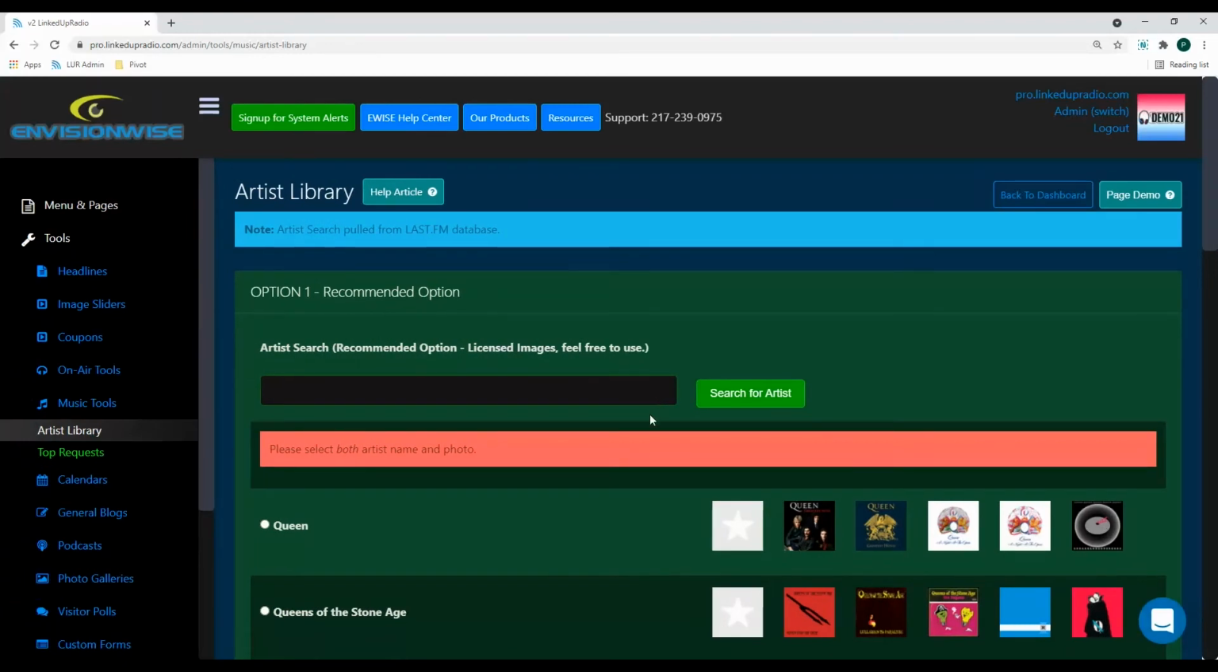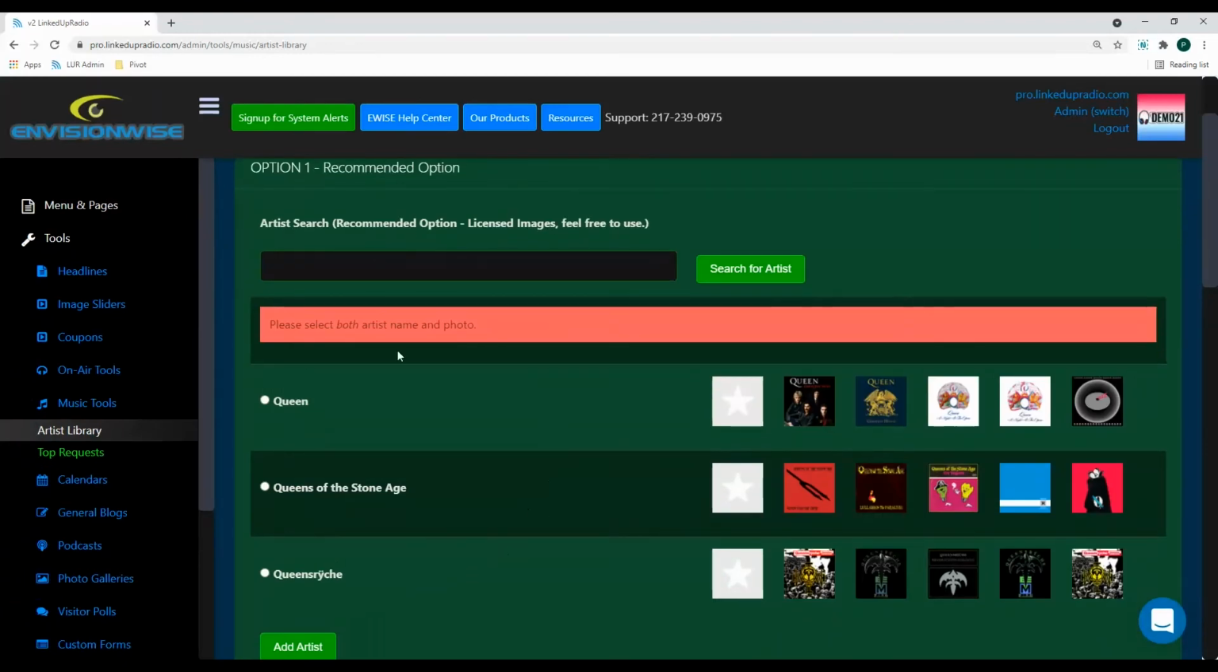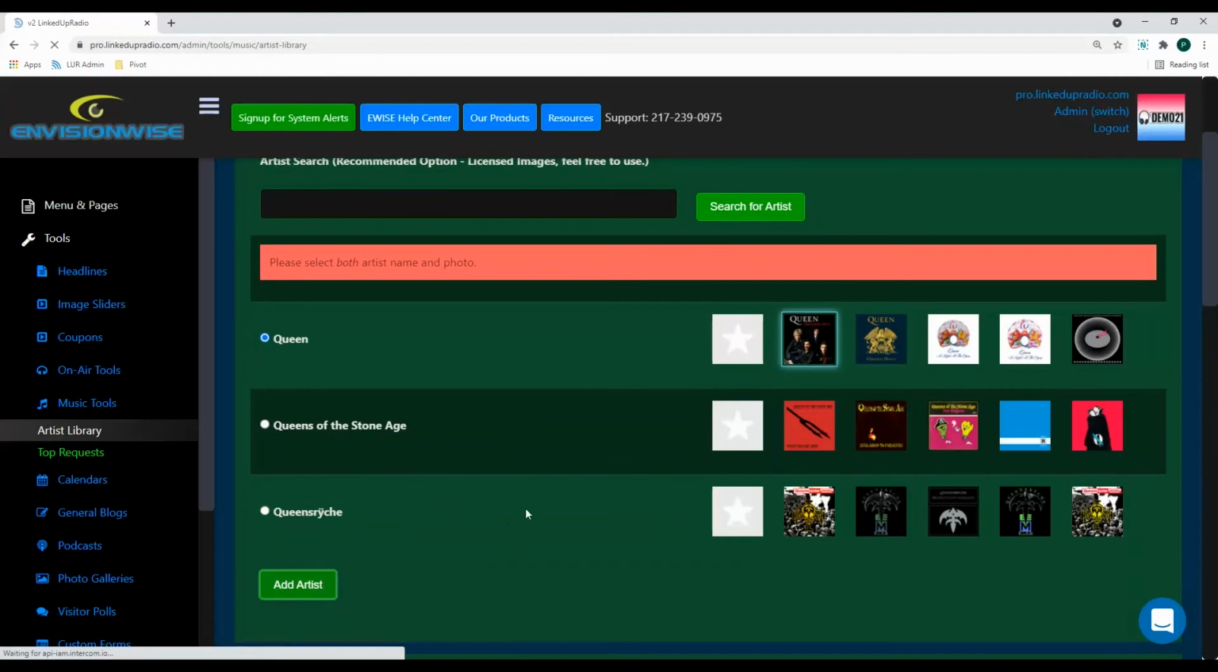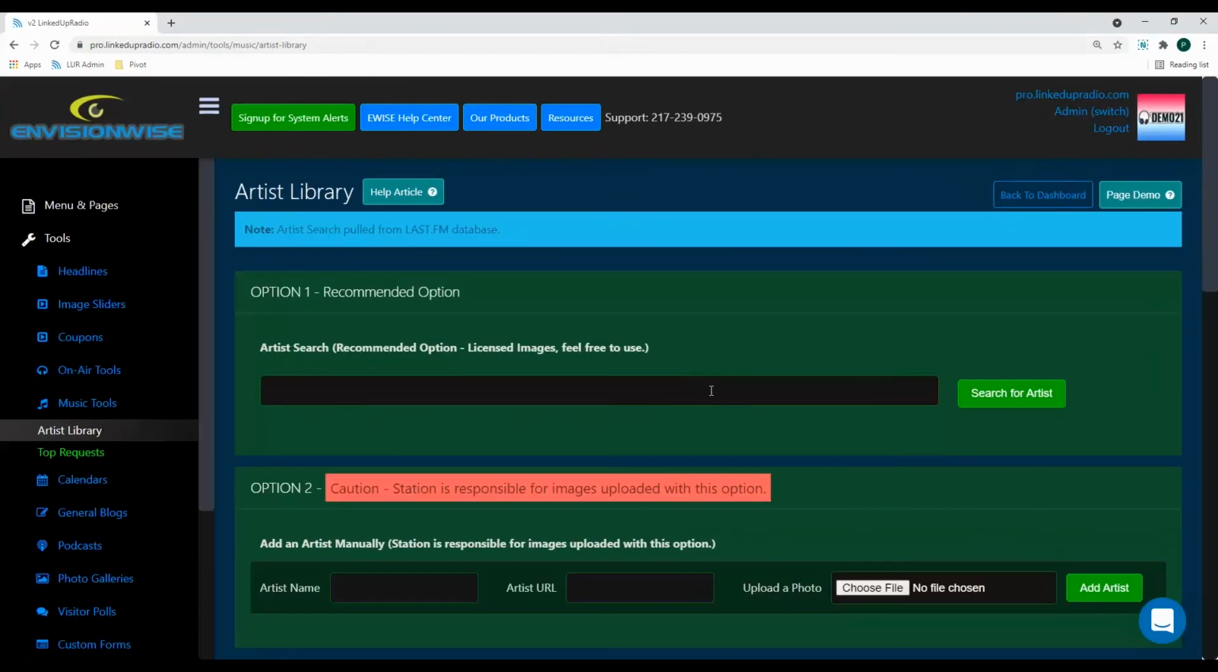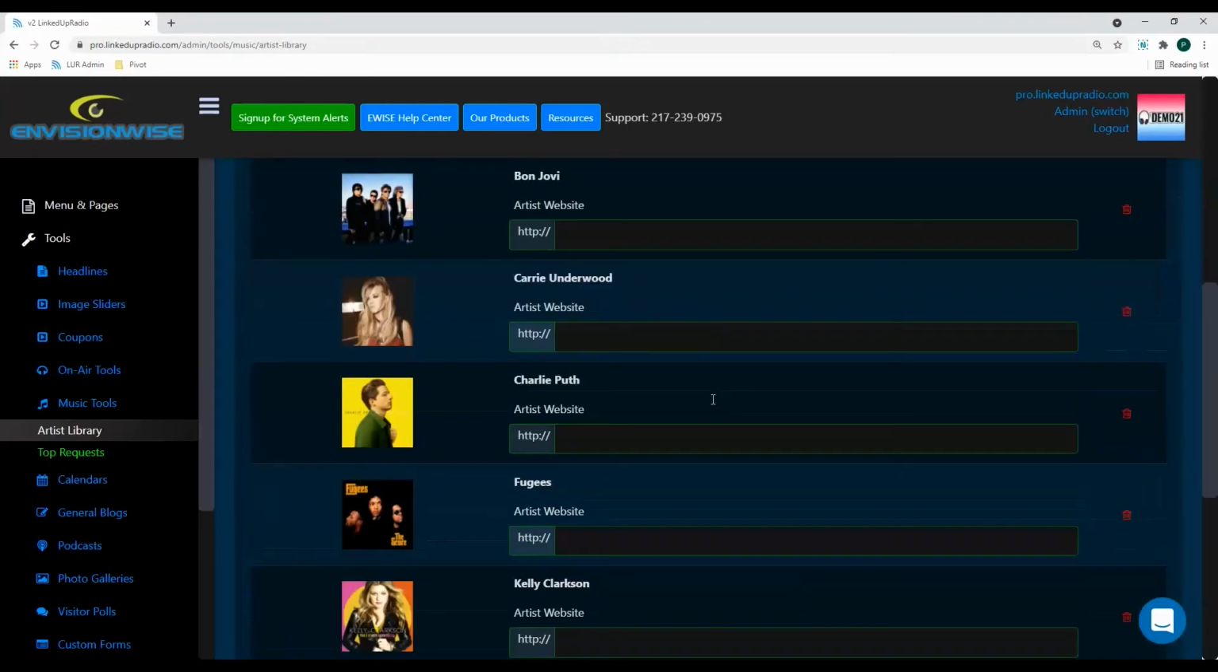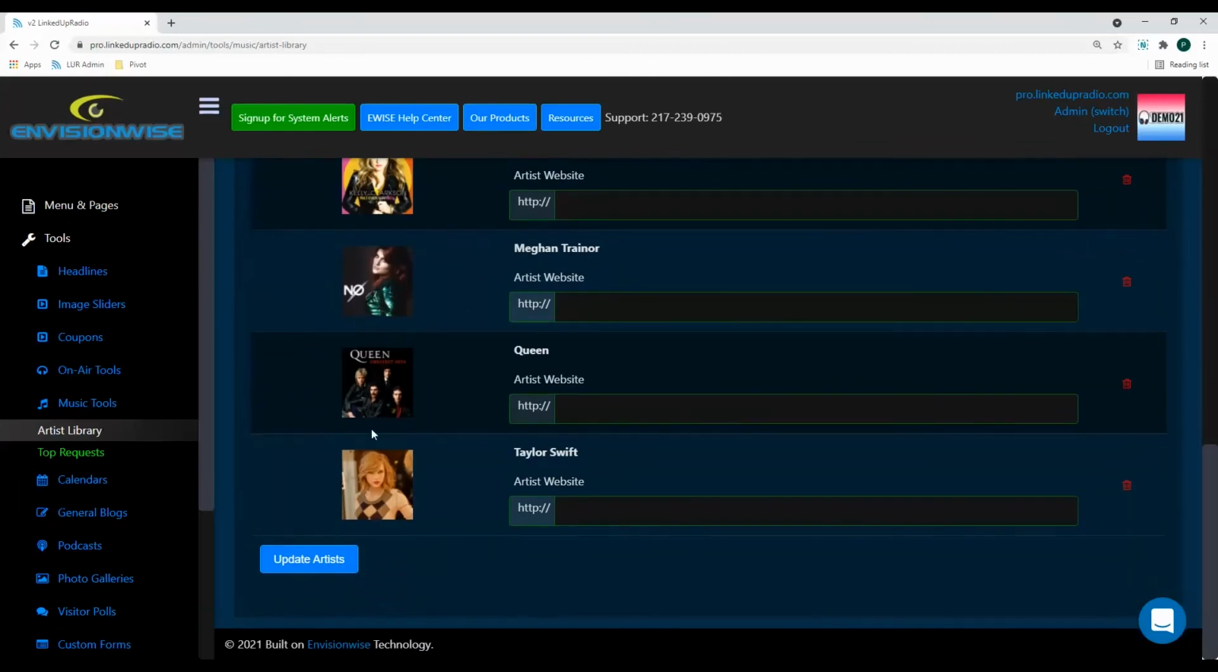Depending on the name that you search, multiple artists might pop up, so make sure you select the correct artist name and a corresponding photo of your choice. If you do not choose any of the images, the system will display a default icon for the artist on the website. Select the green Add Artist button, and the artist will be added to your artist library.